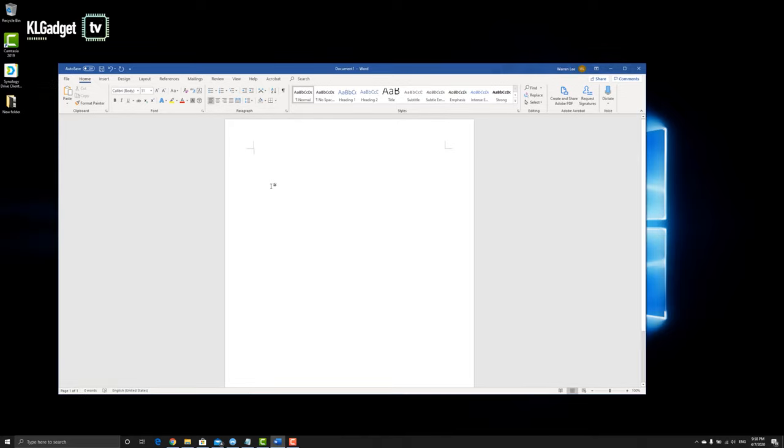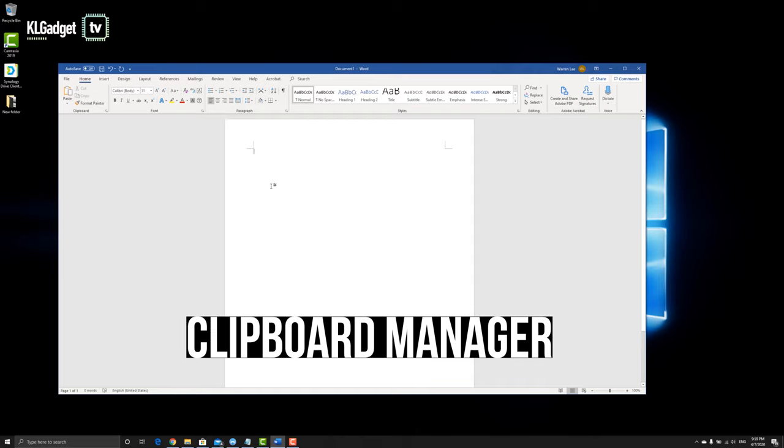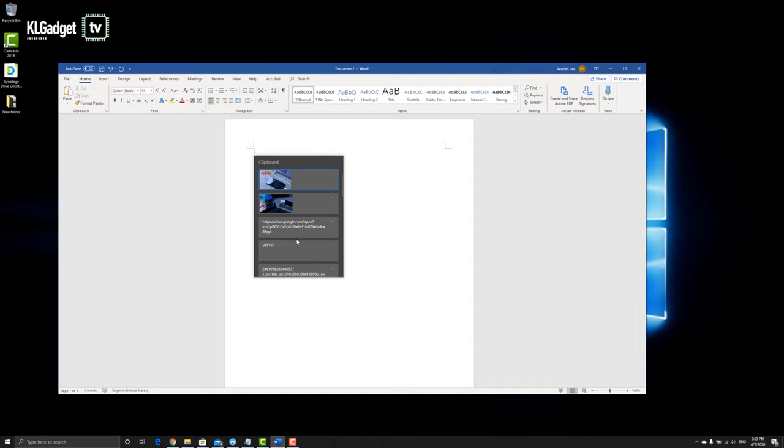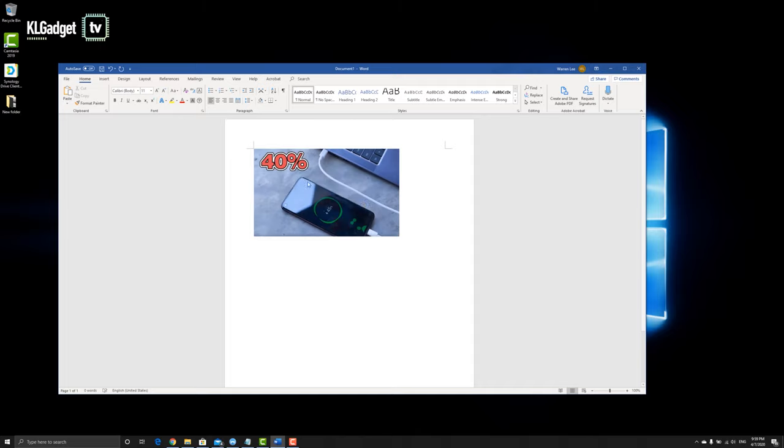I bet most of you do not know that Windows 10 has a built-in clipboard manager, and in order to use it, all you need to do is tap on the Windows and V keys on your keyboard, and here comes up all your previous screenshots and copied text. All you need to do is click on them and it will be inserted into your document or text field.